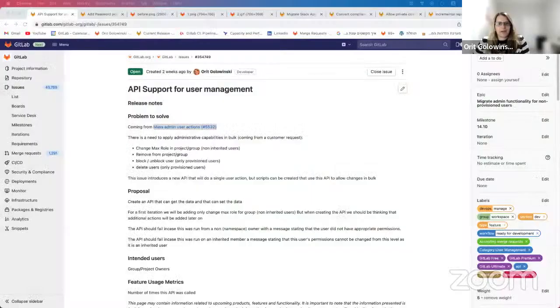And I'll get started. So aligned to our themes, the GitLab hosted first theme, the workspace team is working on API support for user management. This lays down the foundation for bulk actions on users. And in this iteration, we're going to allow changing max roles of users for a group. So we will continue building on this, but this lays down that foundation for actions on multiple users.